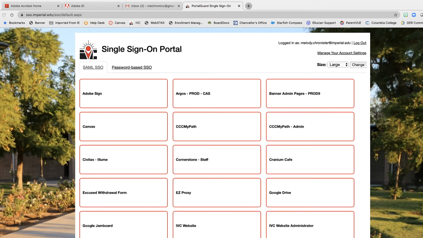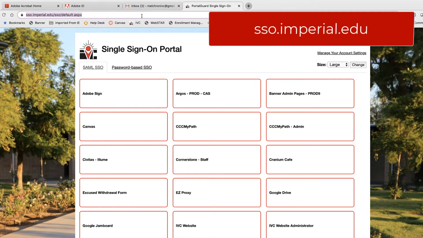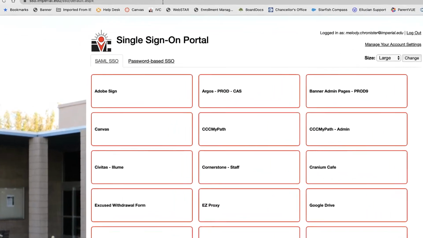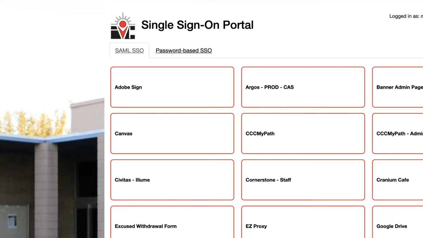Why, hello there. So today we are going to talk about how to use Adobe Sign to send a form to a student. So to start out, we're going to go to our single sign-on page. So it's sso.imperial.edu. If you just type that in, then we'll get to the page that we're seeing here, once you, of course, log in and use your password.